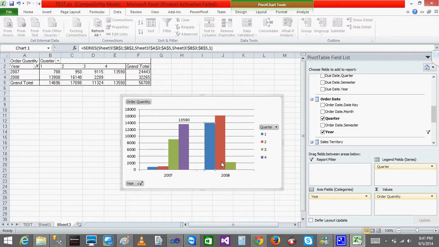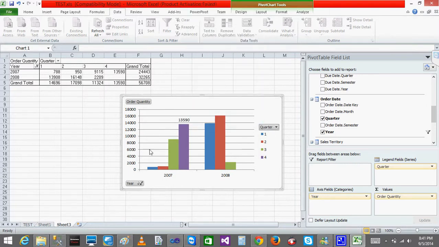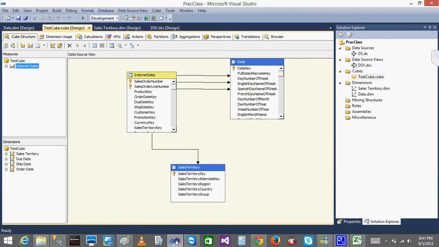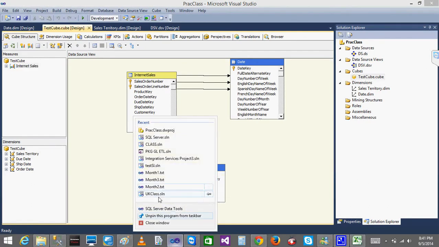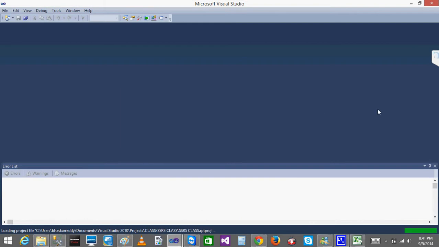Did you get my point? So now you can see here, you can even filter the quarter, but in SSRS you can't do any filtering on the charts, right? You can only do it at the parameter level. When I go to the SSRS report, I will show you a sample SSRS report. I don't know, is this the SSRS report one?